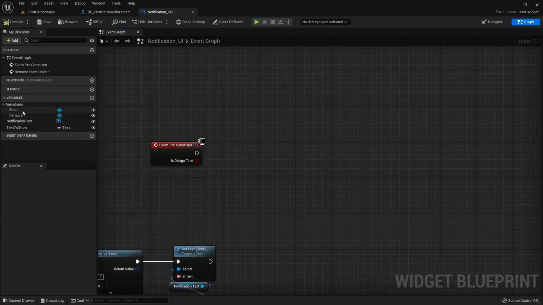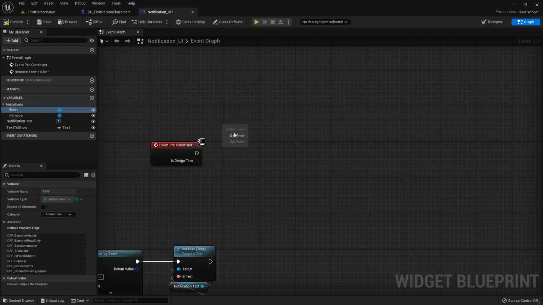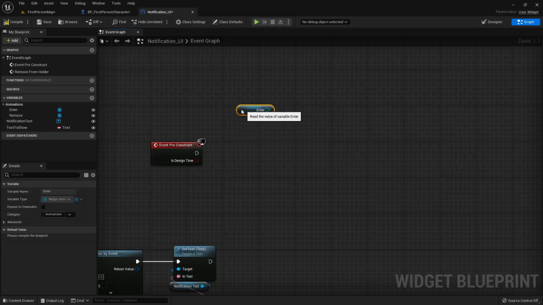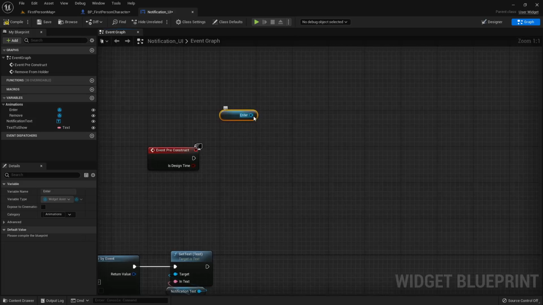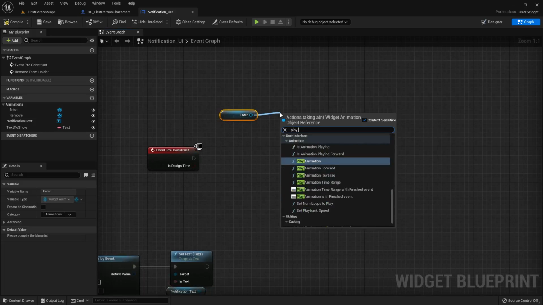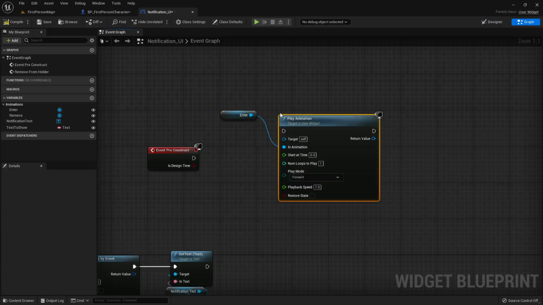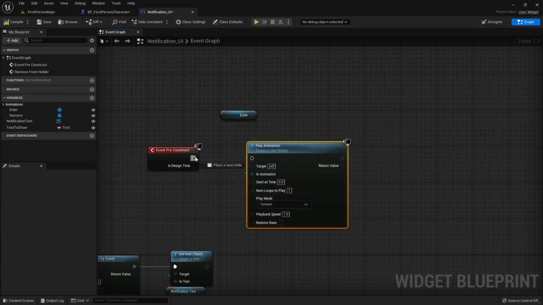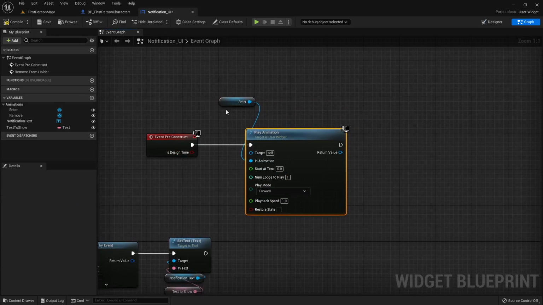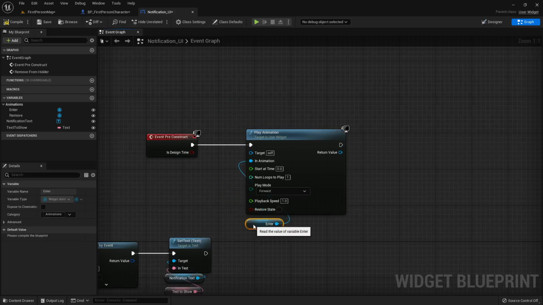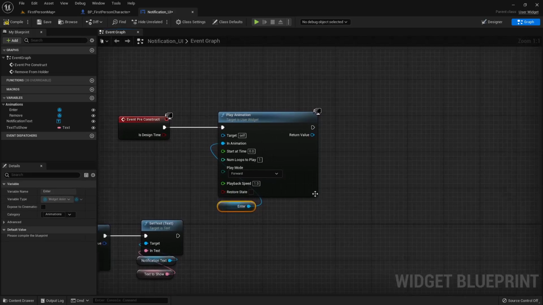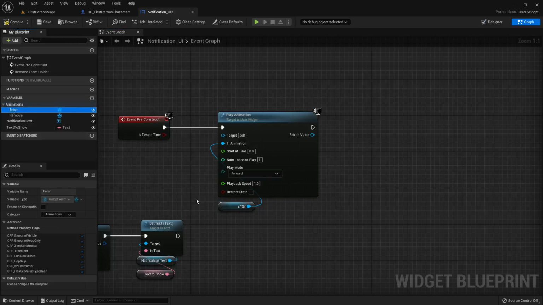Then we're going to drag in our enter animation. We're going to drag from here, and we're going to type in play animation. We're going to plug that into event pre-construct, drag that down to there. Then we're going to left click on enter anim up here.